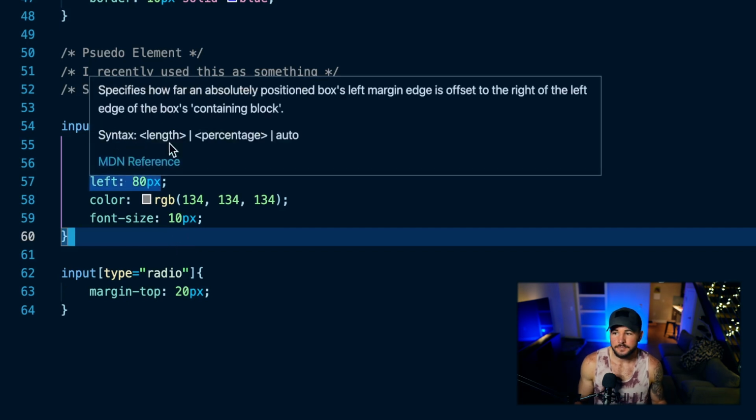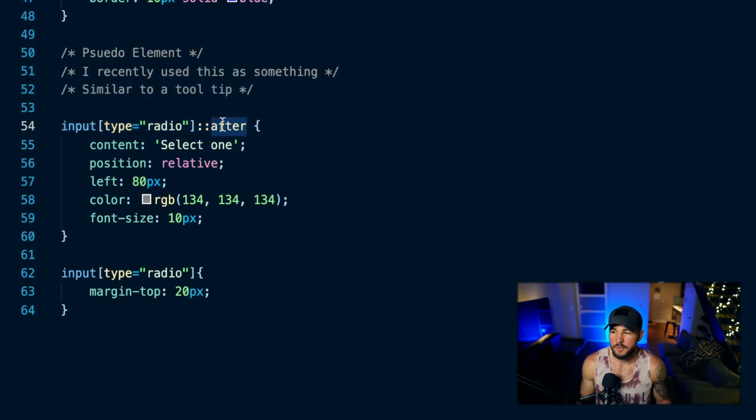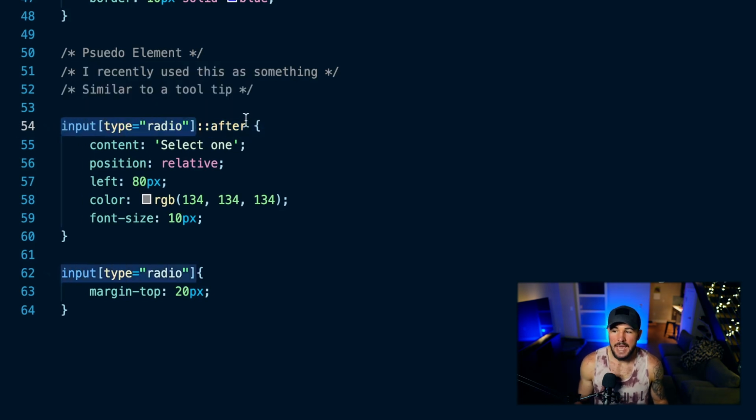So here, the way that this works is you can use a colon or a double colon and either before or after. And that allows you to add some content either before or after a certain element within your HTML. So here, what I'm saying is that I want to select my input that has the attribute of type equals radio. So get all of my radio buttons, but then after those radio buttons, so this is my pseudo element selector here, I want to add the content of select one, and then I set some different positioning to it and some different colors and stuff like that. But the main thing to know here is that I can add content here with this after selector.